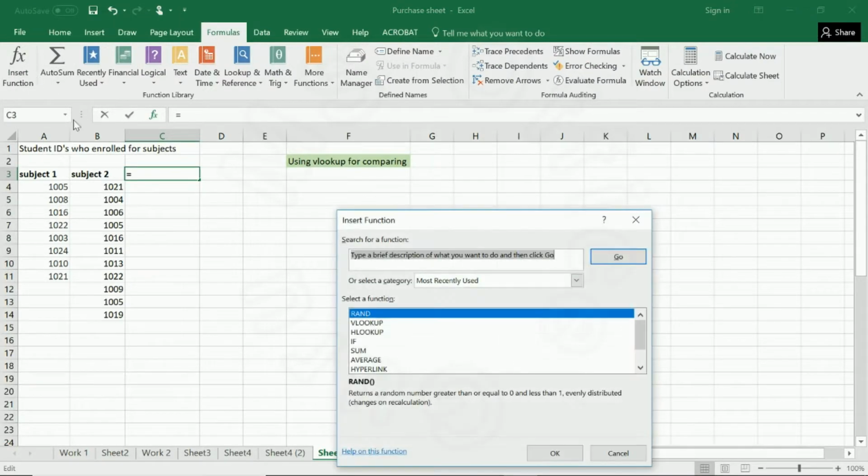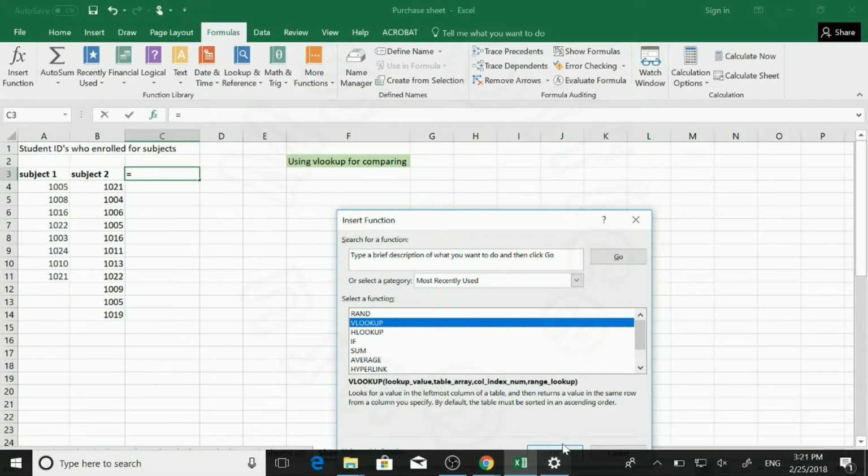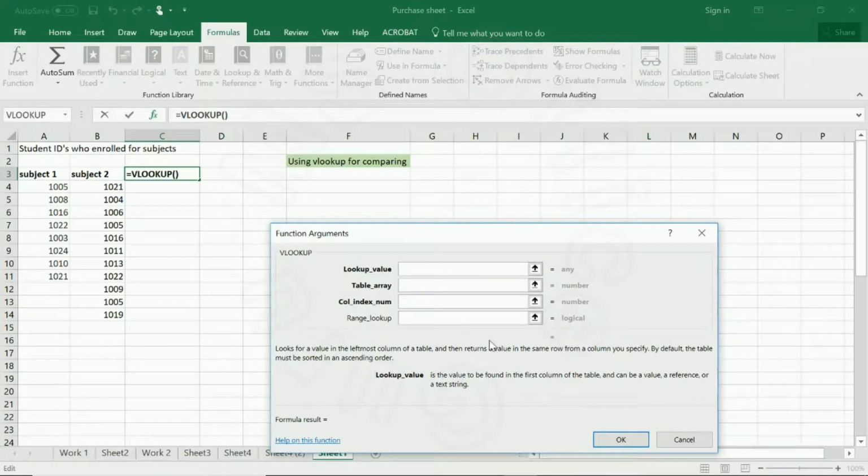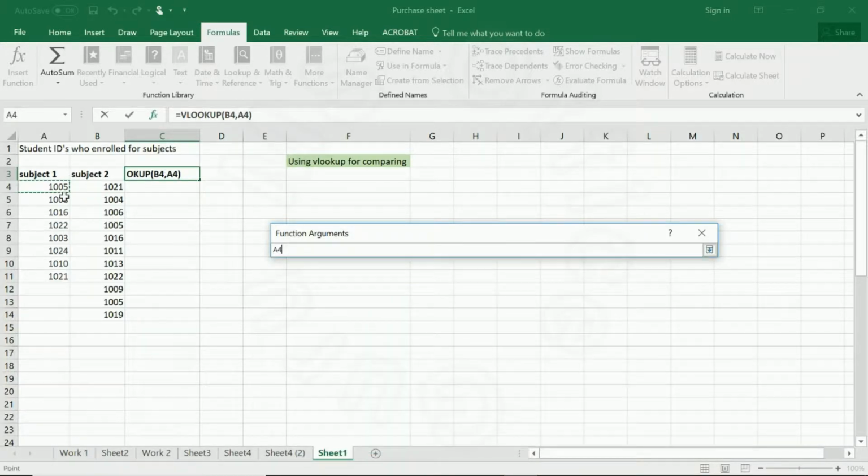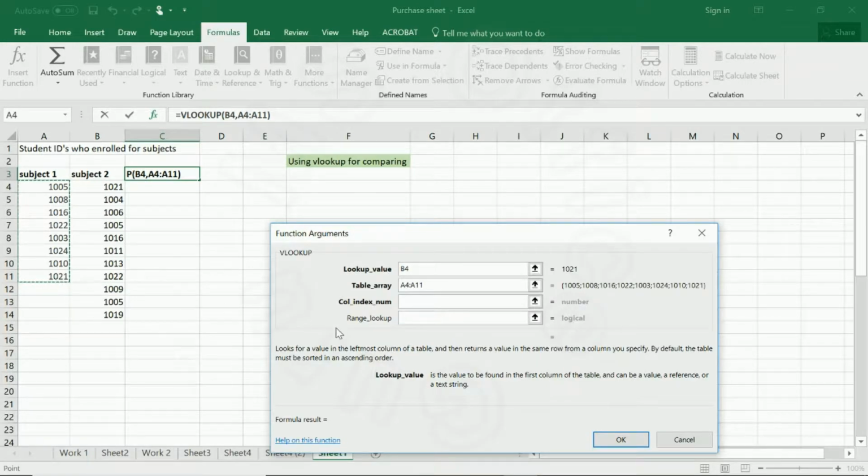Going to the Formula tab, Insert function, we'll select VLOOKUP and click on OK. This will give us the dialog box. The lookup value we want to see is B4. We want to see if this is in column A. Now we select the first column data only. We want to check if this is present, so we select only that column.